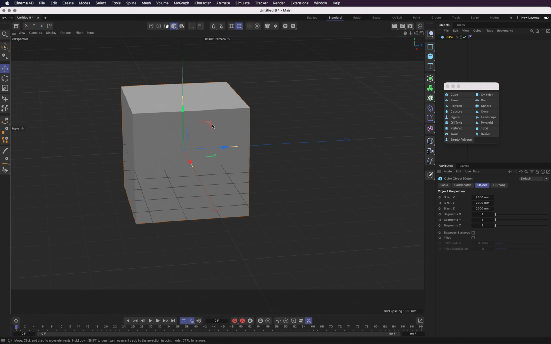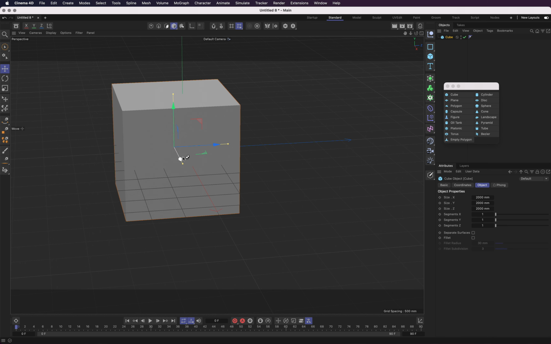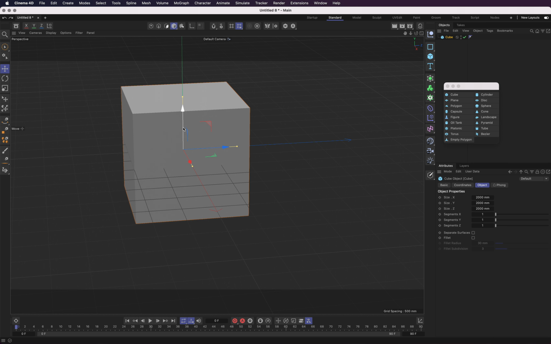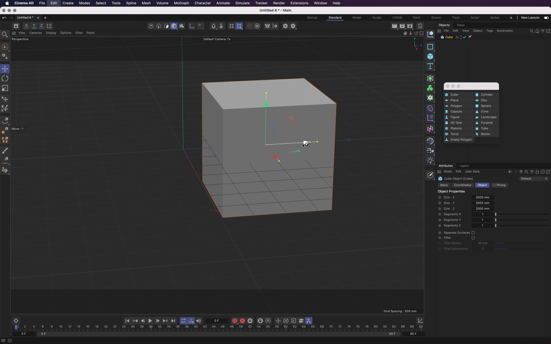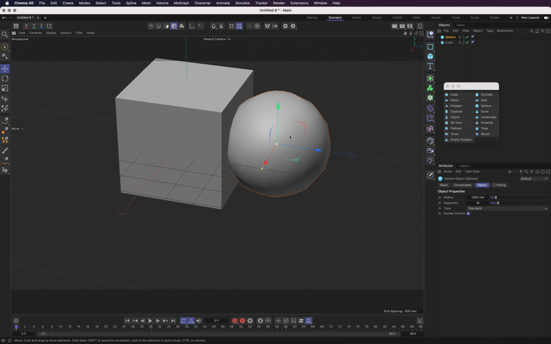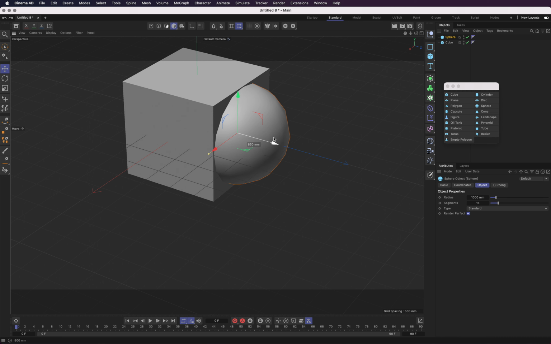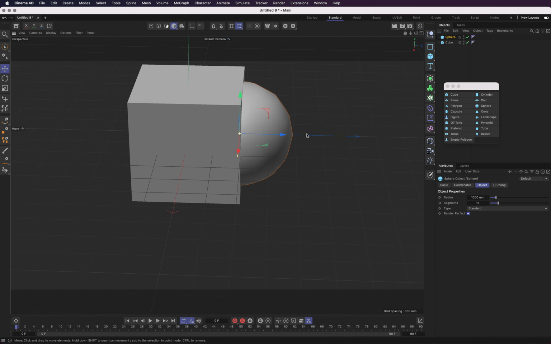You can move your cube around with the grab handles that are baked into Cinema 4D. You've got your X, Y, and Z axes there, and then you've got your other basic shapes. Depending on your needs, you can manipulate them at will.